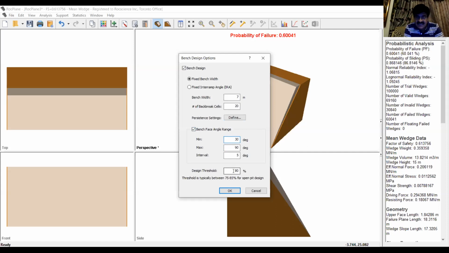And then there's a thing called design threshold. You can read about this, there's some help here. Threshold is typically between 75 to 85. So we keep it at 8. What is a design threshold? It's commonly associated with cases where the assumption is that there's infinite persistence of these joints.